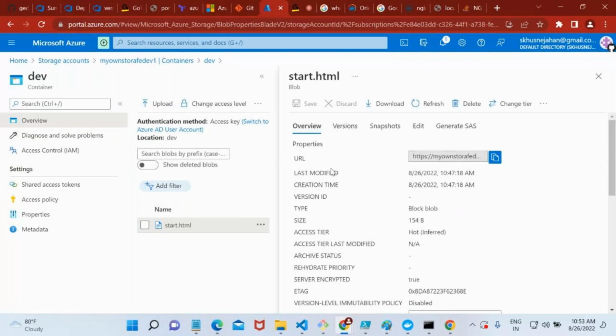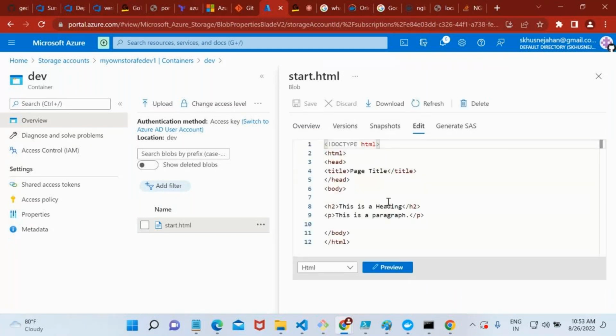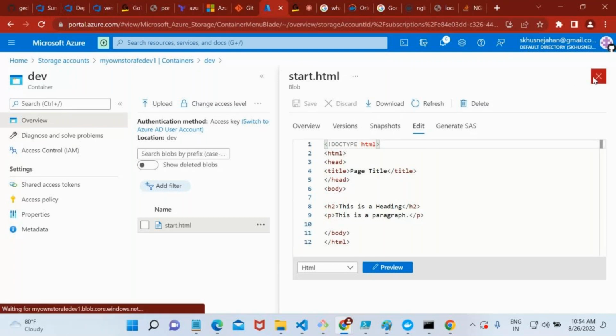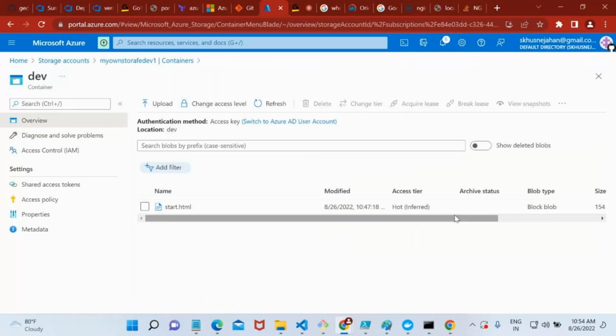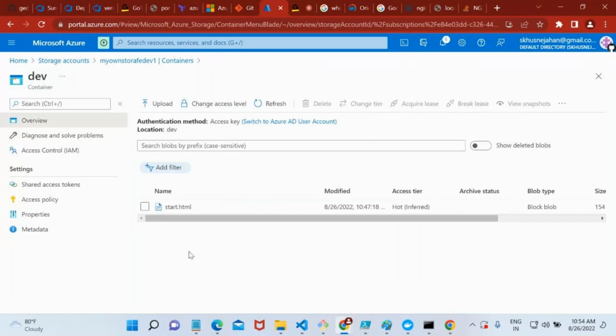You can see when the file was last modified, and if you want to edit the information, you can edit it here also. So this is the way we can use the storage editor to edit files. And even if you want to download the file, you can download it. That's fine. So up to this point, it is fine.